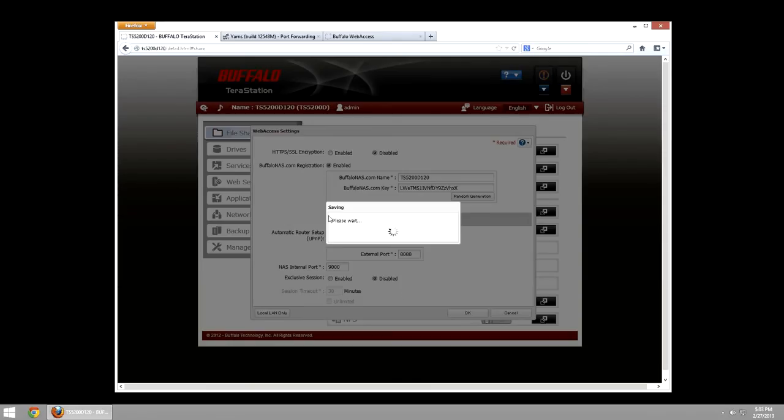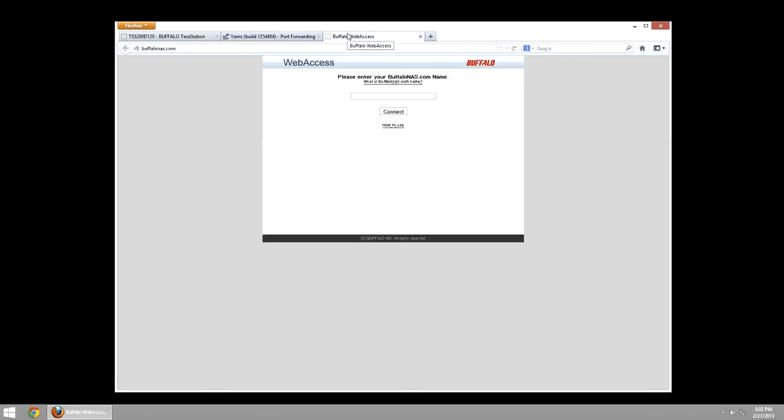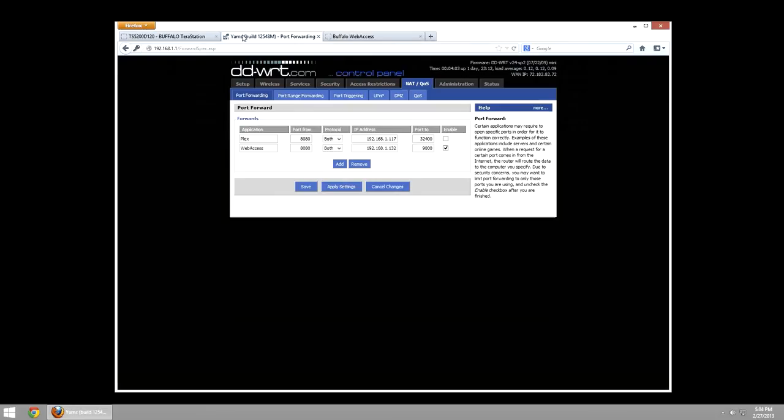Now, while this is configuring, I am going to hop to BuffaloNAS.com, which looks like this. It has web access and your BuffaloNAS.com name. So here is where I entered the TS5200D120. I'll keep that there. And here is my firewall, and I'll be enabling web access, which is listening on port 8080. And it's going to send it to my TeraStation listening on port 9000, which is this local IP.